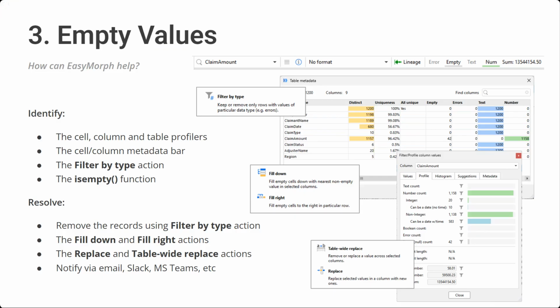There's also a table-wide replace feature, but also we have various tools that are useful, such as fill down and fill right. So sometimes we bring in data from, say, Excel, where there's merged columns or merged cells, and we only get the value in the first cell of those merged rows, and things like fill down can help us to automatically populate that value down to all the rows below that were blank because they were merged columns. So lots of tools available to solve these sort of empty values in EasyMorph.